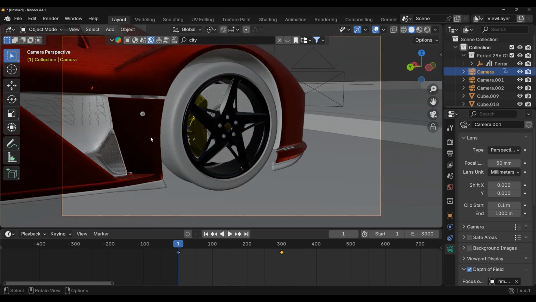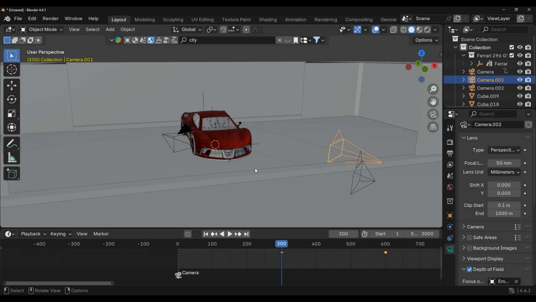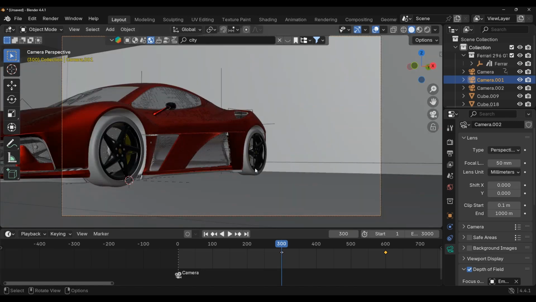To render all the camera shots in one video, go to frame 1, select camera 1, press Ctrl 0 to make it active. Then press Ctrl B in the timeline. You will see a camera icon appear on the timeline. Repeat this for camera 2 as its starting frame and then for camera 3.